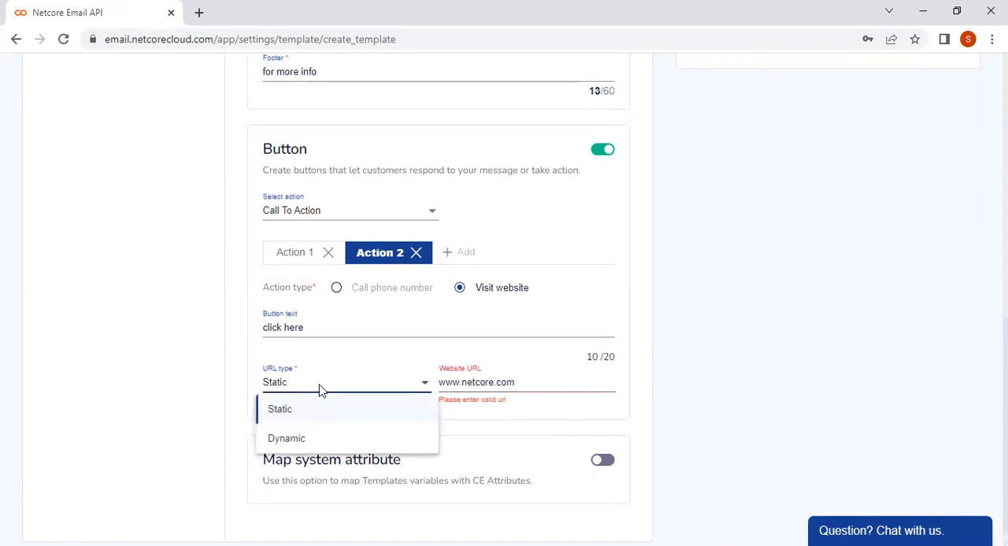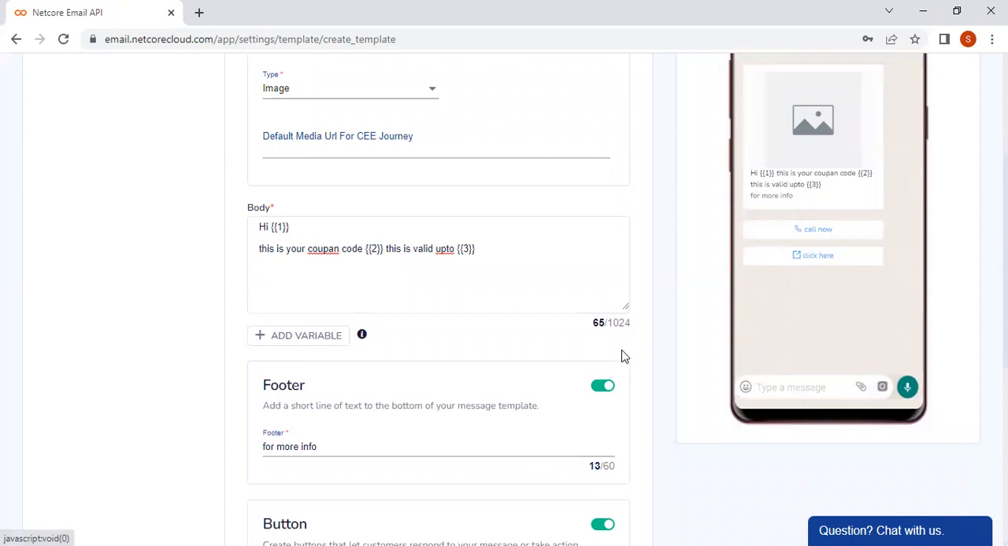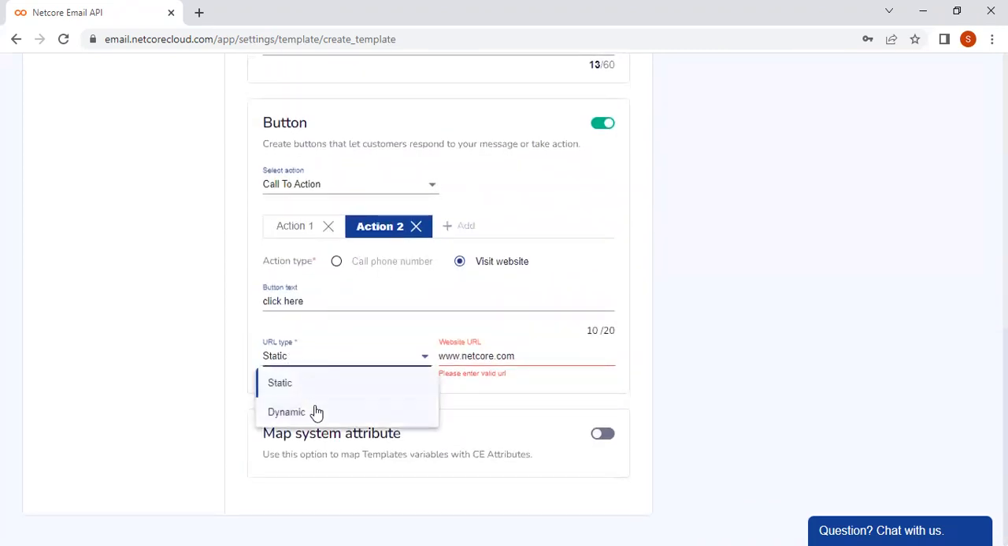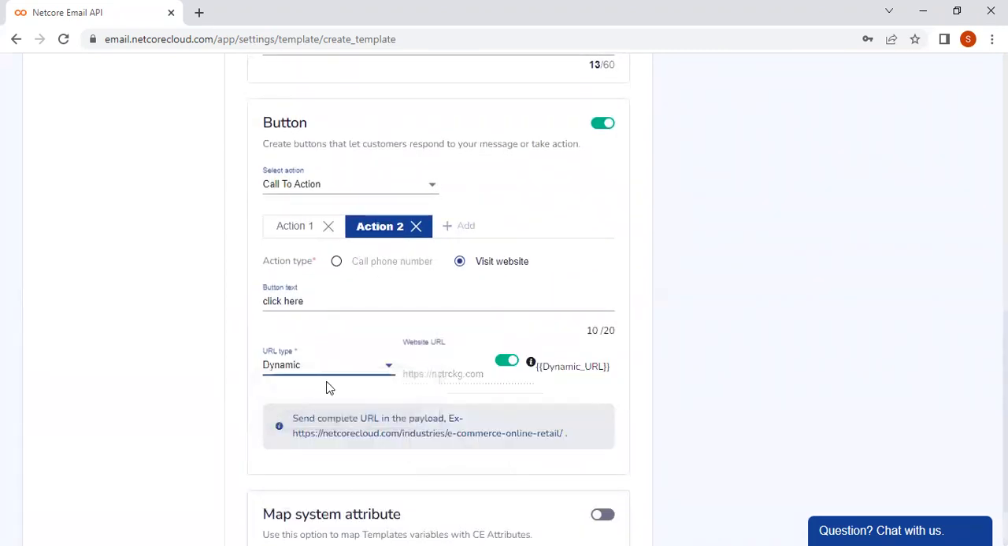The URL type is of two types. One is static, one is dynamic. Static means every user will go to the same page, whatever URL you are providing over here, and those reports you cannot capture in our dashboard. If you want to capture how many users clicked on this button, and whether the customer has clicked on your button or not, you have to choose the dynamic category in the URL type.